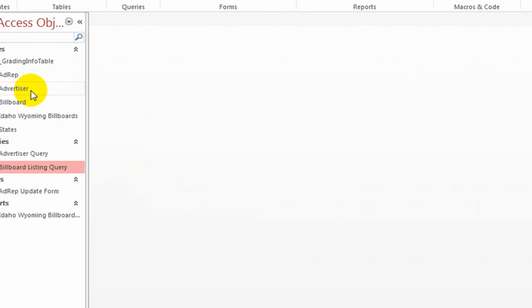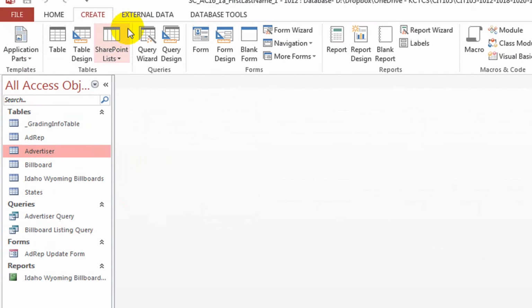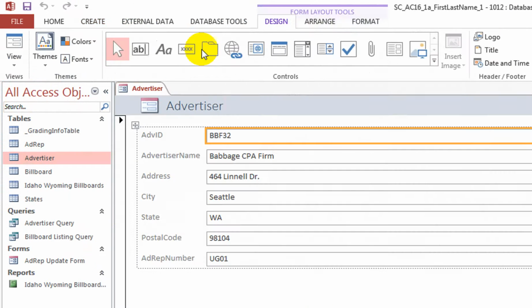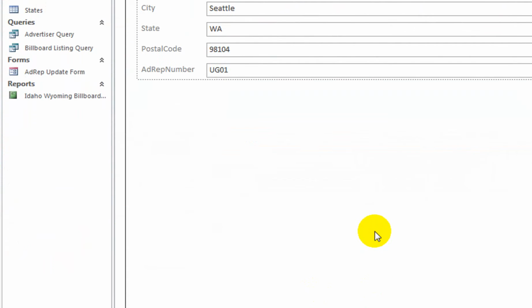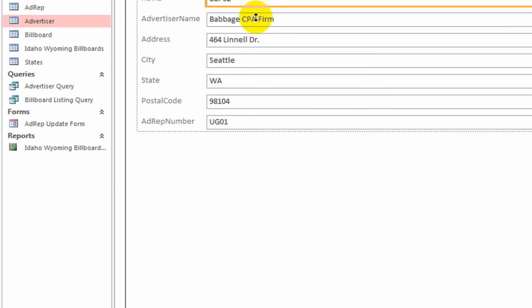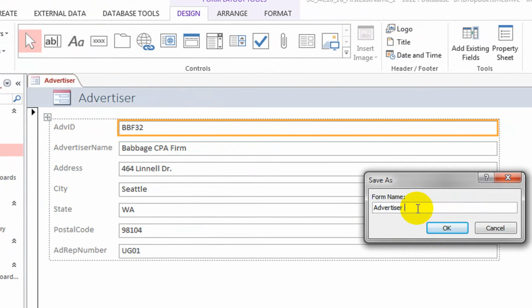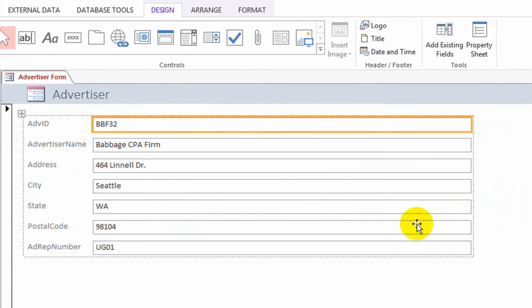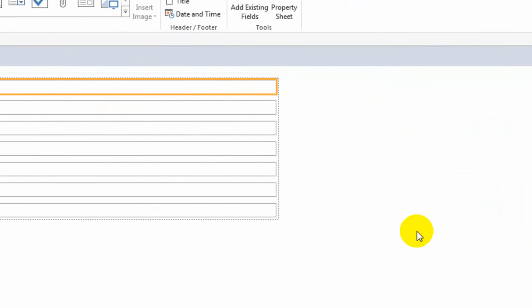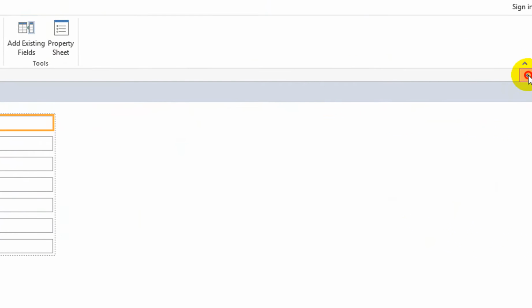Next, we're going to create a simple form based on the advertiser table. So highlight the advertiser table, go over to Create, Form. Save the form as advertiser form. So we're going to save, advertiser space form, and hit OK. And then close the form.